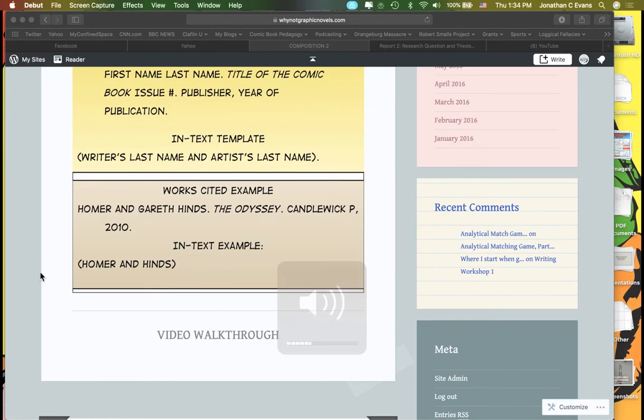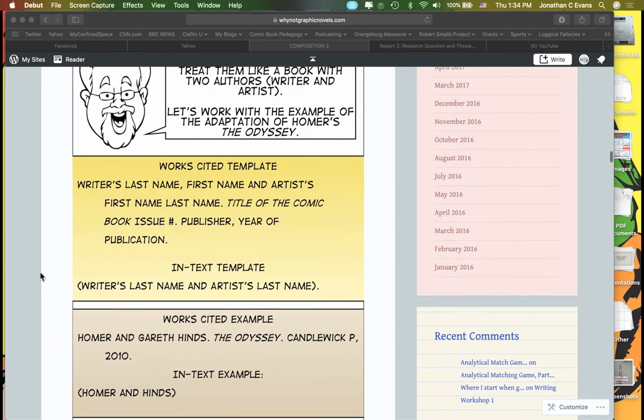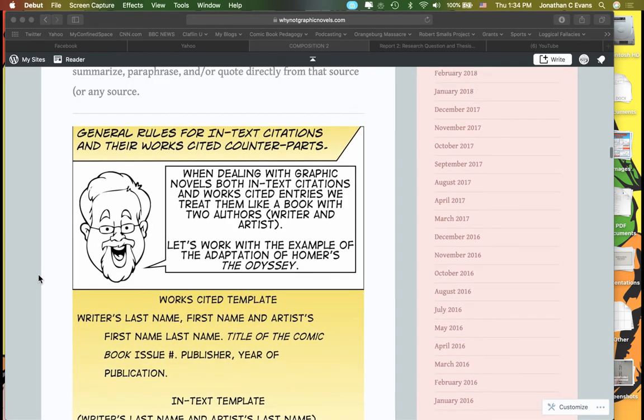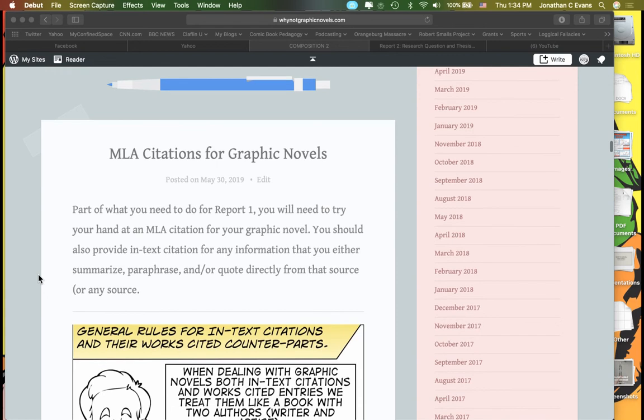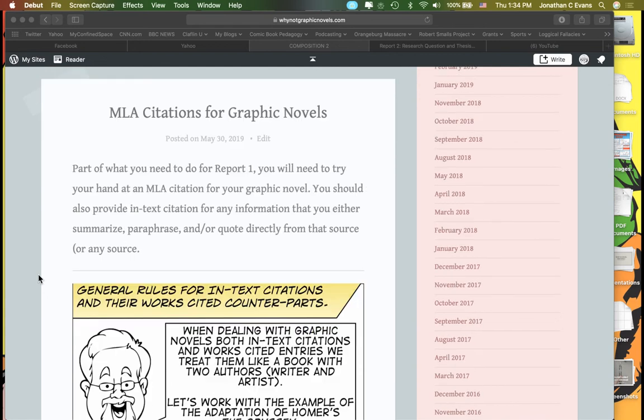All right, so let's take a look here, and I'd like to start us off with a couple of posts I've made this week, but let's start with this first one here, because this is going to be important to report one. The first one I've got here is about MLA citations, and I specifically want to point out to you a couple of things about how MLA citations work.